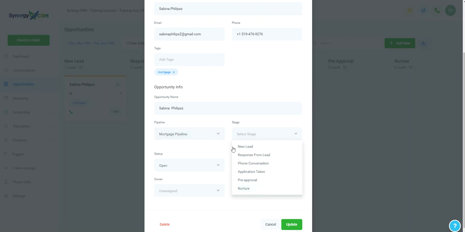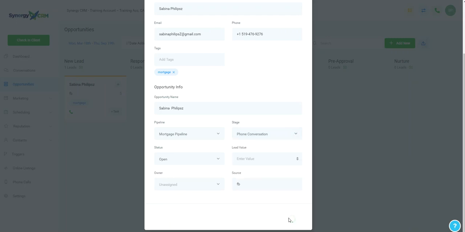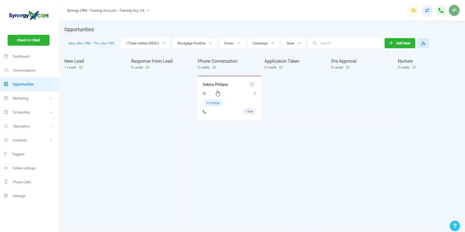So in this case, Sabina's in new lead. I'm going to change her to response from lead, or I can change her to phone conversation, or whatever column I want to put her in, and then update. And you'll see here now I'm in this column.